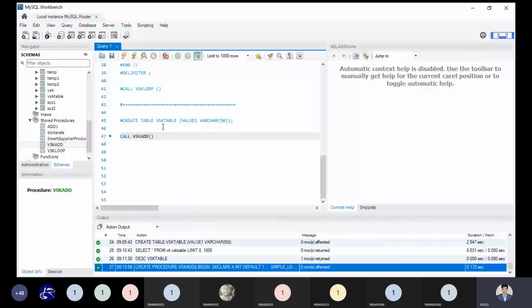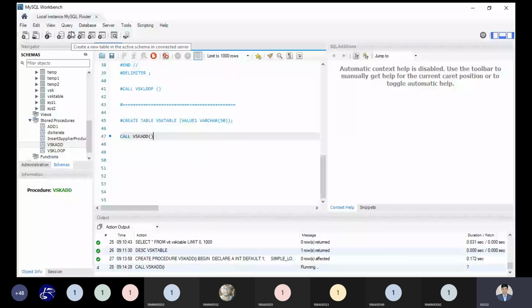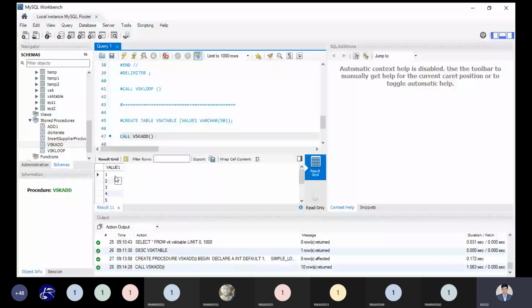See, after inserting 1 2 3 4 5 6 7 8 9 10, when the condition a is equal to 11, the loop will be terminated, and after the loop, what we have is select star from the VSK table. Now the VSK table is displayed over here, that is value 1. So this is a simple code. Is it visible to all right now? Please tell me.